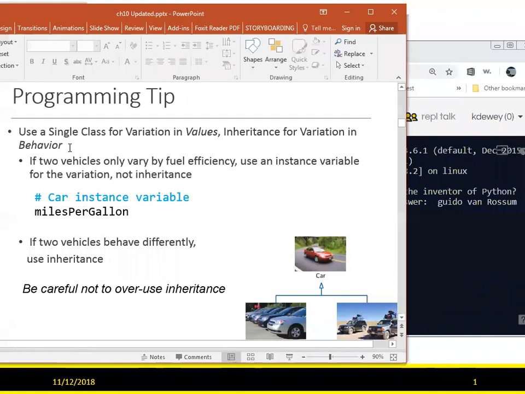But miles per gallon, if that's really the only difference, don't make a new car. Just use that as an instance variable to set the miles per gallon of each car. If two vehicles behave differently, then use inheritance. Just don't go crazy with it. Don't have a million variables either.